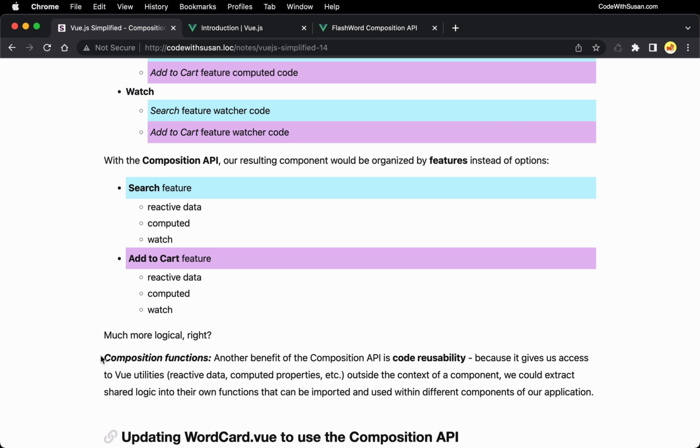This is often referred to as composition functions, which is beyond the scope of what we're talking about in this intro video here, but I did just want to mention that, again, beyond organization, the other thing the Composition API opens us up to is better reusability and modularity when it comes to our code, which is always a good thing as we're thinking about bigger and more complex applications.